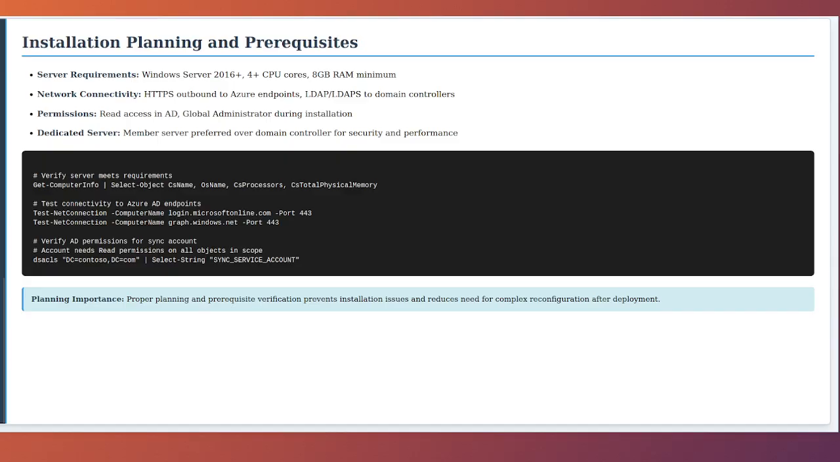Firewall rules should allow outbound HTTPS traffic on port 443 to Azure endpoints, and internal firewall rules should permit LDAP and secure LDAP connectivity to domain controllers. For pass-through authentication deployments, the authentication agents also require similar outbound connectivity.